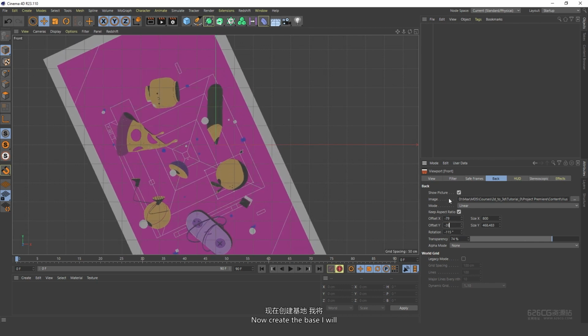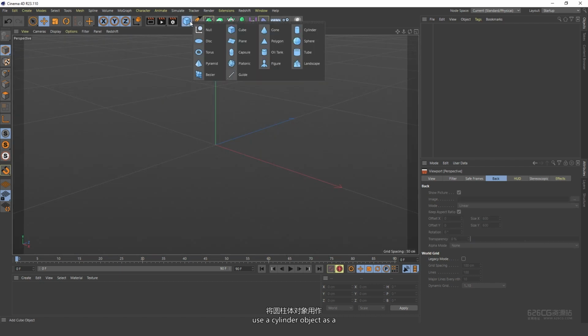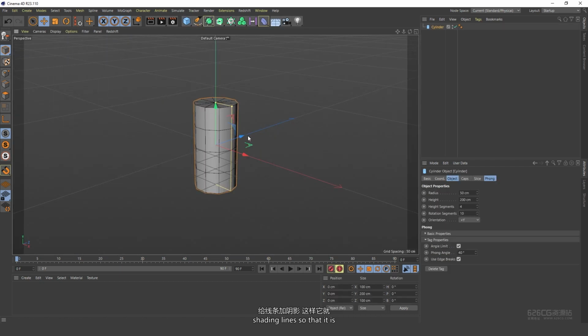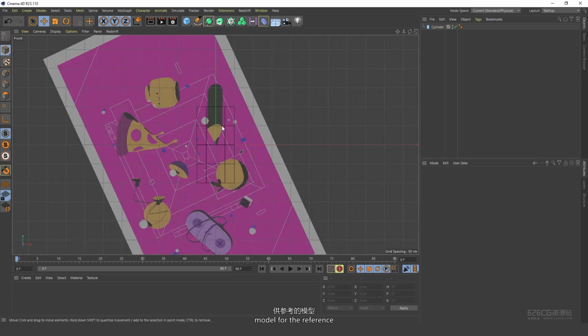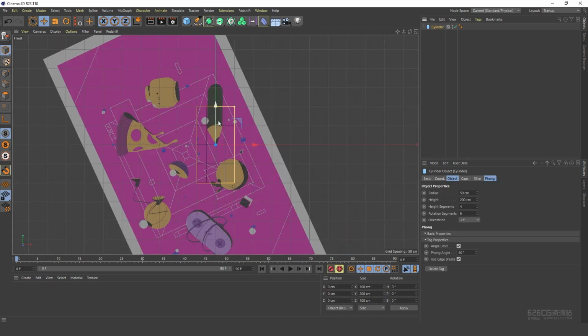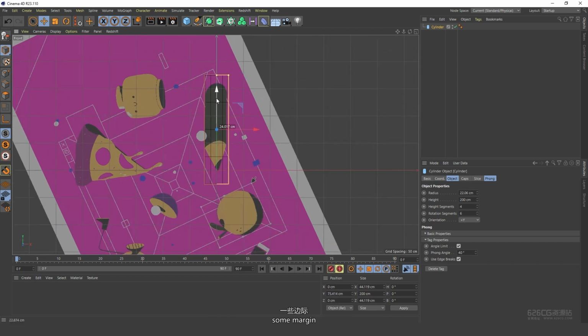Now create the base. I will use a cylinder object as a base. Turn on Gouraud shading lines so that it is convenient to adjust the number of subdivisions. In the rotation segments parameter, I set the number to 6. Now go to the front view. Adjust the position and size of the model for the reference. I'll make the object longer to have some margin.